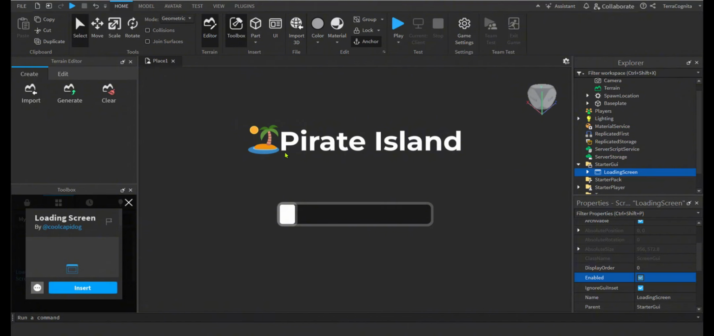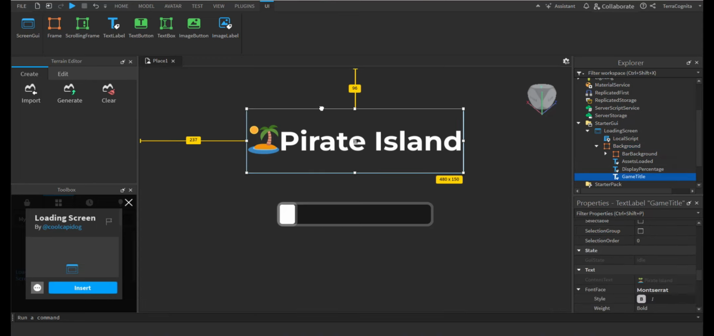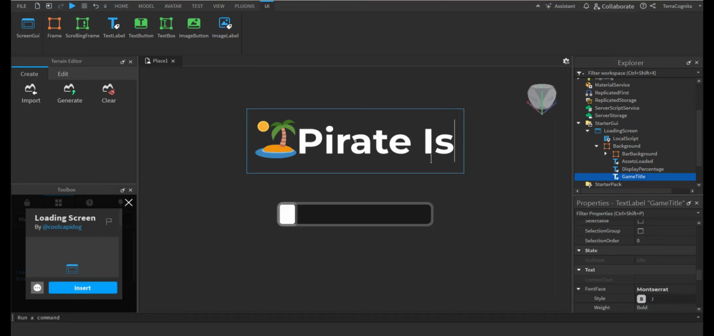Now we can make some customization options right here. So in order to change the name, we can come over to loading screen, click on the drop down menu. Now here you can see bar background, assets loaded, display percentage and game title. When you click on game title, you can see the border just around the name of the game. You can double click on it and then make some changes.